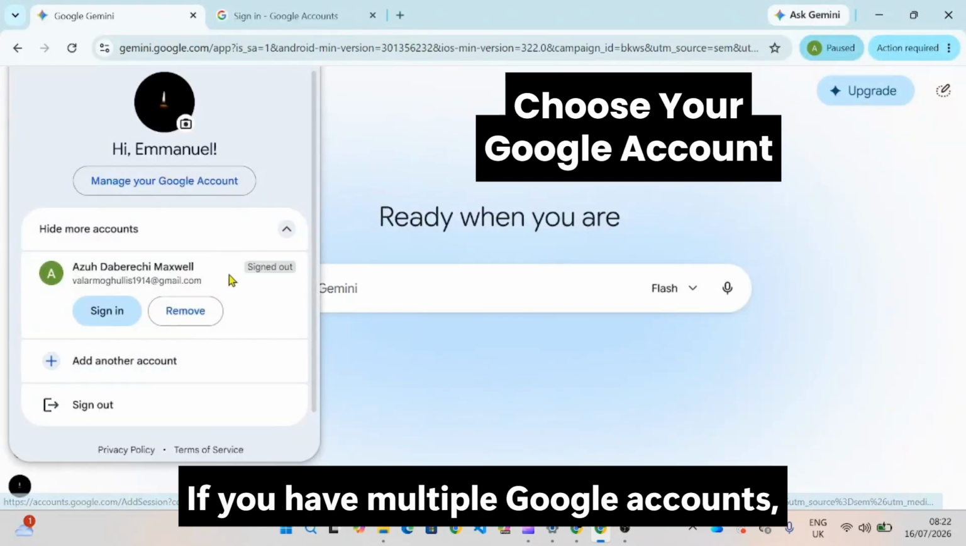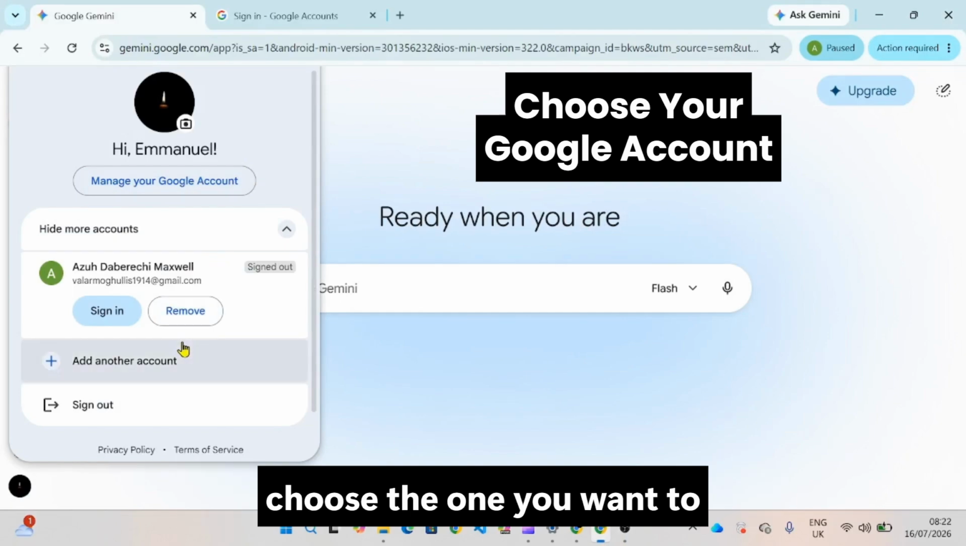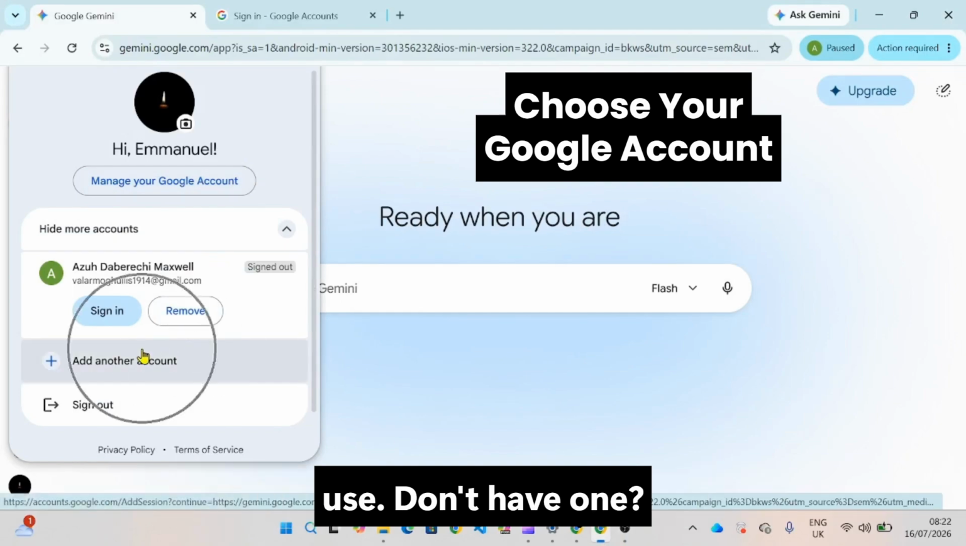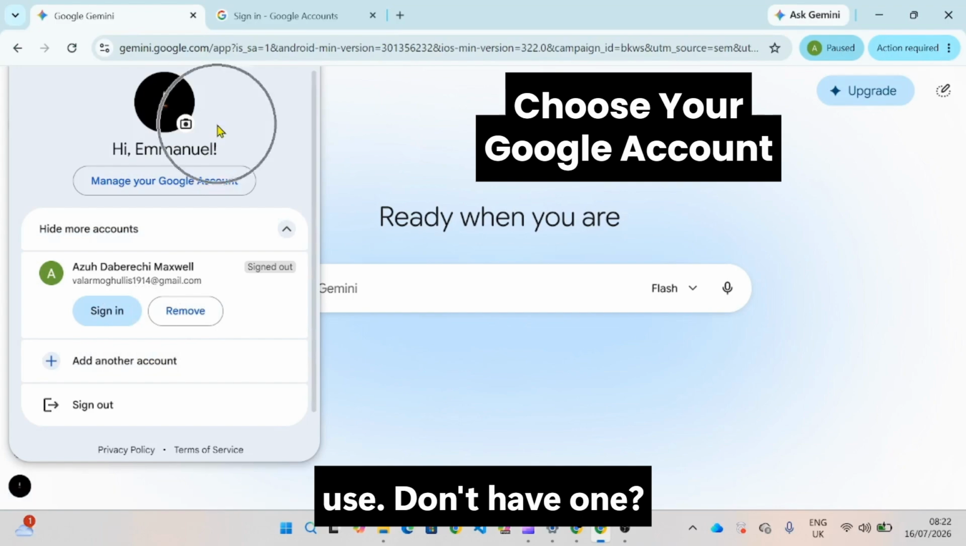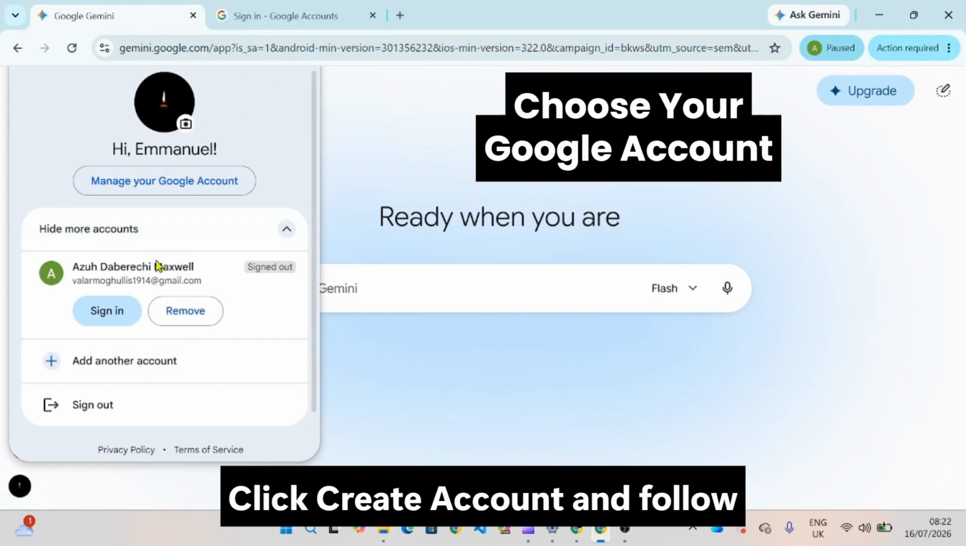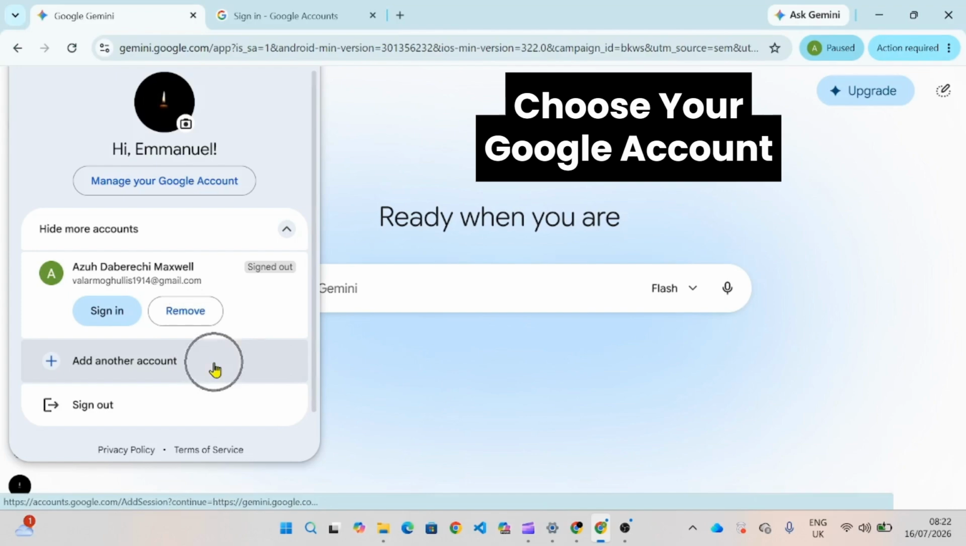If you have multiple Google accounts, choose the one you want to use. Don't have one? Click Create Account and follow the instructions.